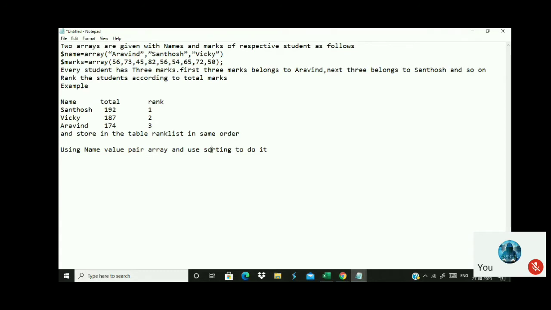Sir, first, if we take HTML input, we have to get the input as name and the corresponding marks. Actually, I am not using any HTML over here. I am getting the inputs statically. Statically means this is a fixed input.